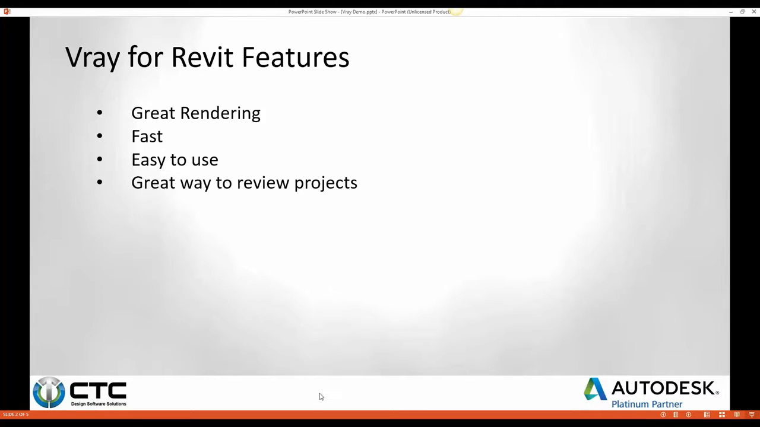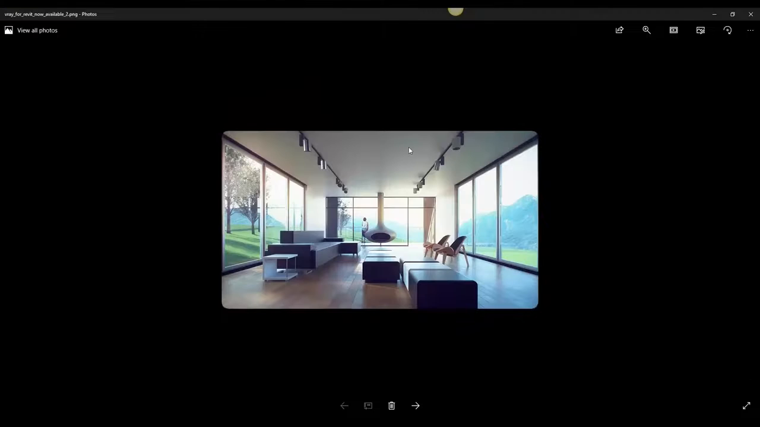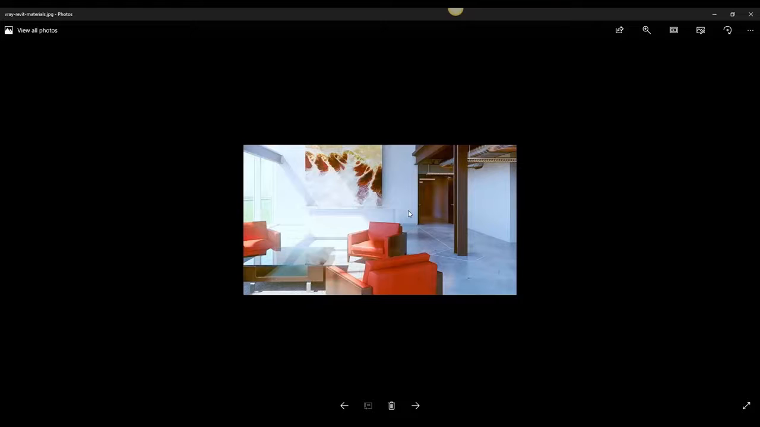Here are some of the really cool renderings that you can get out of Revit. I did not create any of these images, just so everyone knows. I got these from Chaos Group's website. This is just a default Revit architecture model. You can see here it's extremely high quality and they got some nice bloom effects going on. It fully supports section boxes and you can swap out different V-Ray materials, which we will cover later.